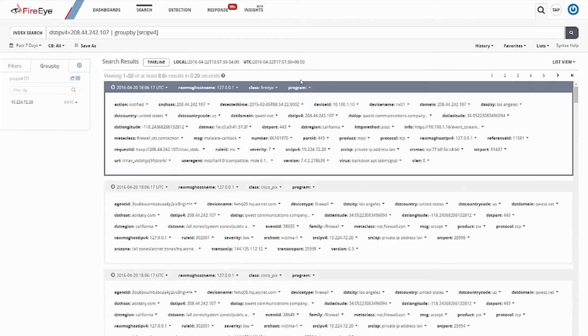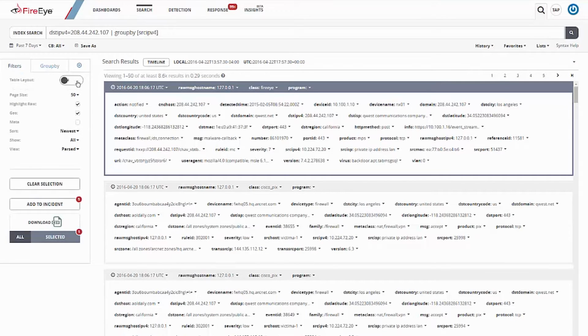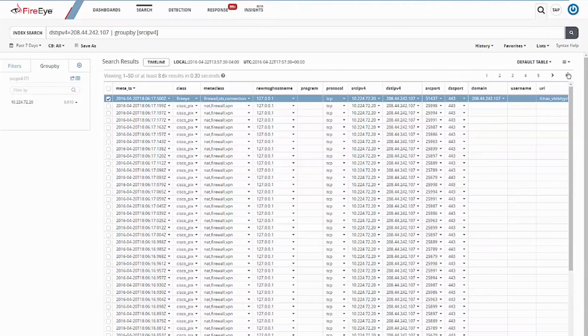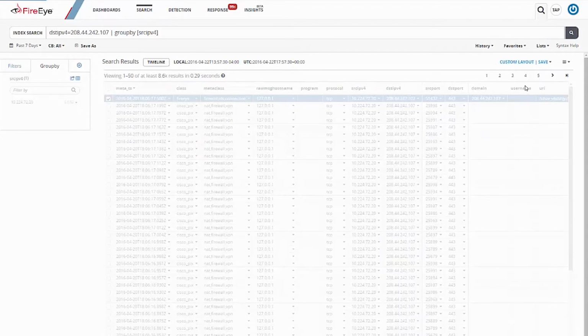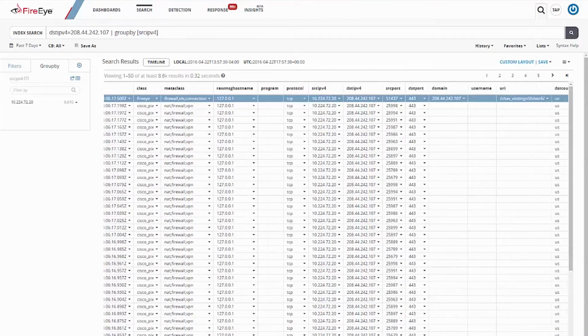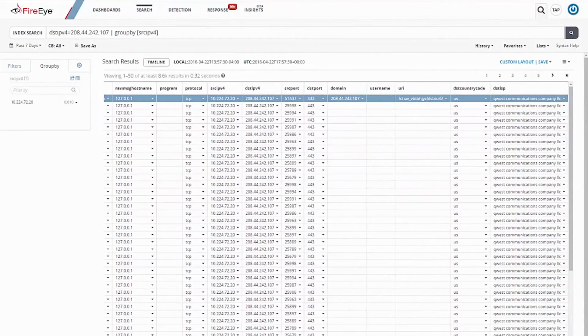If this view is not ideal, I can turn on the table layout and view the data in an easy table. I can customize the fields in that table and save those layouts for later. So I'll add destination country code and destination ISP. These come from the geo decoration on each IP, and you can see that those are added to my table.